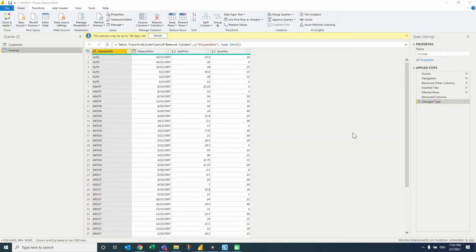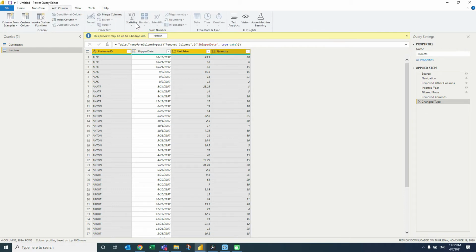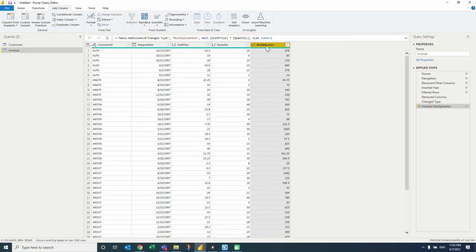So here I am in Power Query, and I have the invoices table here. The first thing that we need to do is make sure that we multiply the unit price by the quantity in order to determine the sales. So we're going to take both columns and add a column. Oh, I also have the customer ID selected still. Okay, so standard, and then we need to multiply these two columns. So this multiplication here will be our sales.